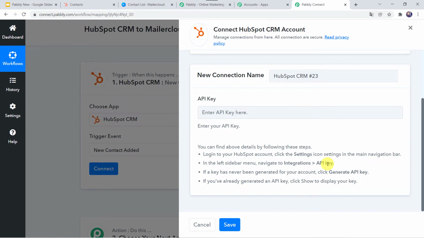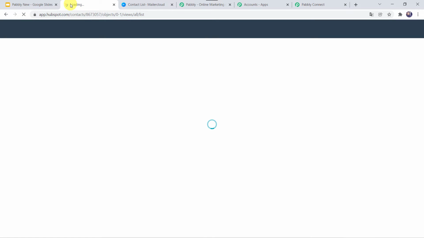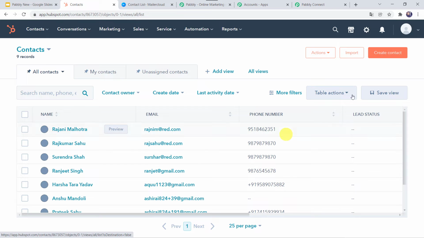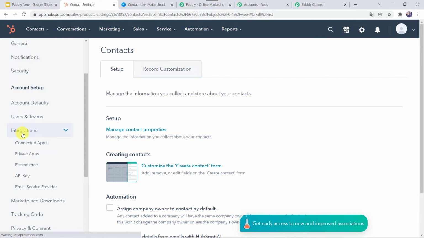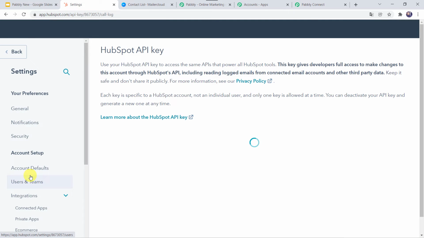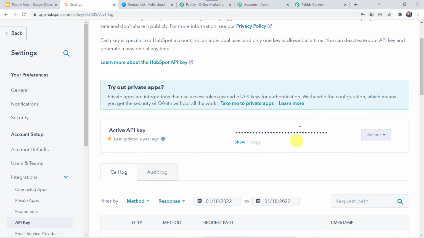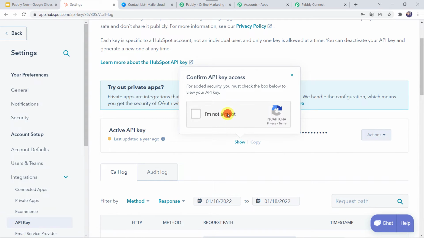Okay, so I'll just take you to my HubSpot CRM account. Okay, here we have to come to the settings tab. Click on settings. And here when we scroll down, we can find the integrations option. So here in the integrations, we can find the API key. Click on API key. Okay, and here we can find the API key. So I'm just going to copy this particular API key from here.